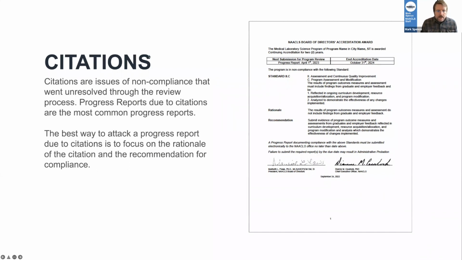So Dale, I'm sure you have reviewed progress reports probably at least twice a year. What are some commonalities of reviewing those progress reports, and what tips do you have for putting together a progress report when it's probably a stressful situation because programs want to avoid being put on probation?